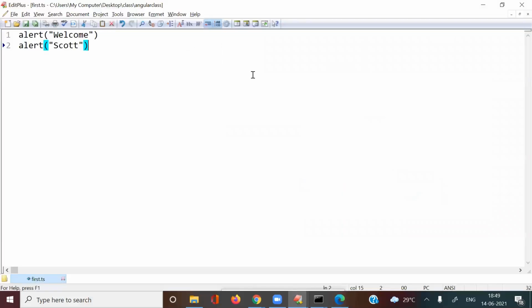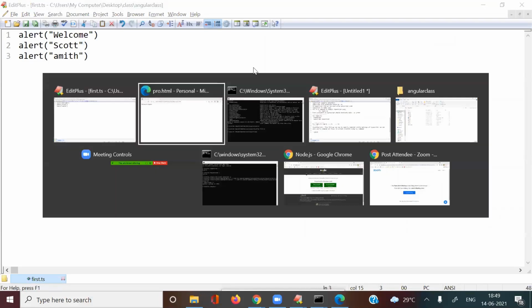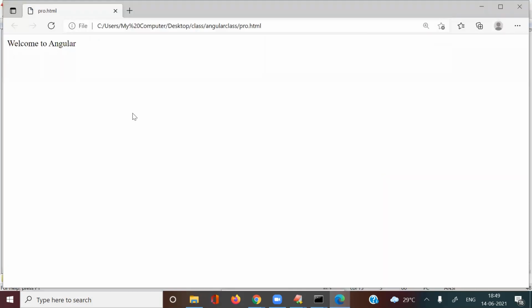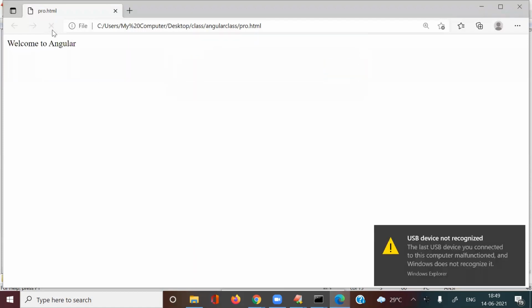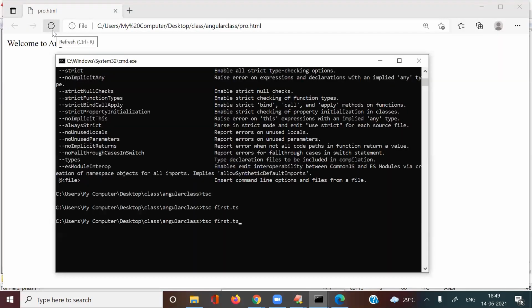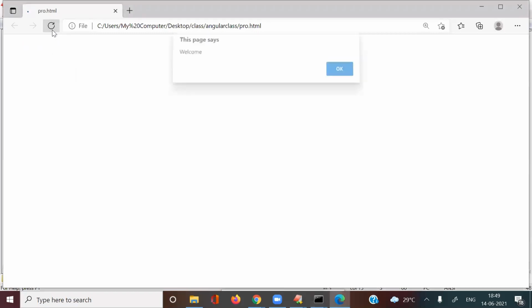Yes. So now here, alert Amit I have given. Now if I refresh the browser directly, what messages are you expecting? Are you expecting the Amit message? Yes or no? No, because it is not compiled here. Once again, if I refresh now, we have only the old JavaScript file. That's why it is not displaying that Amit message. So then again, we have to use TSC. If I use the same command now, press enter key. Now refresh. Welcome, Scott and Amit are there.